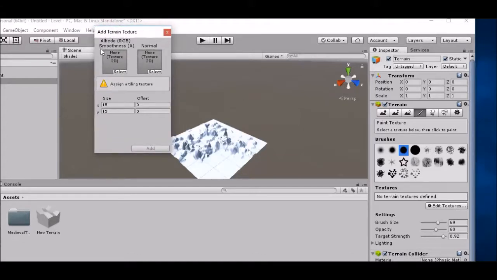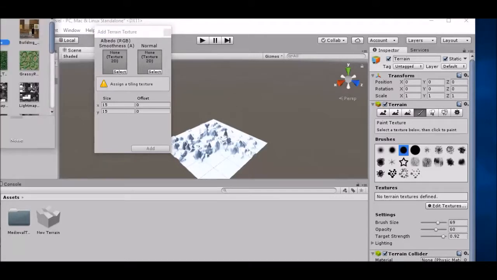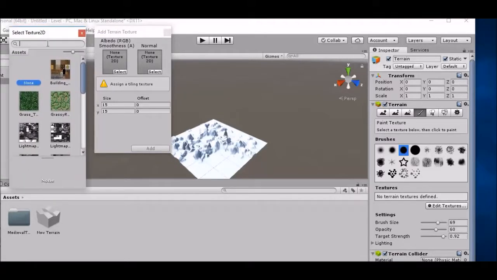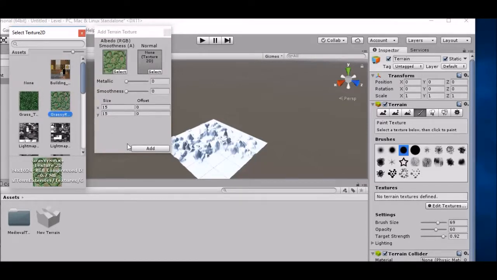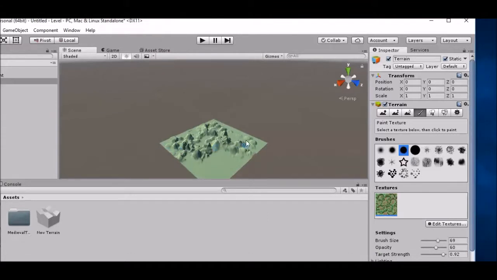So I'm going to click over here where it says Albedo Smoothness. I can click Select. So now what I want to select is the grassy rocks. So I click that and I click Add. And it puts grassy rocks all over my territory here. Okay, so let's zoom in.